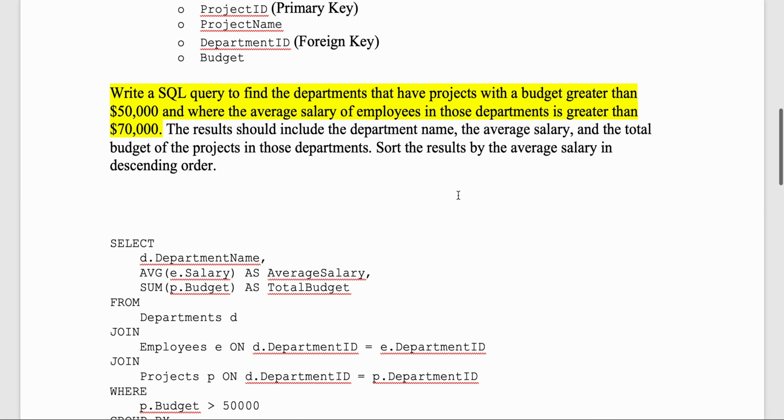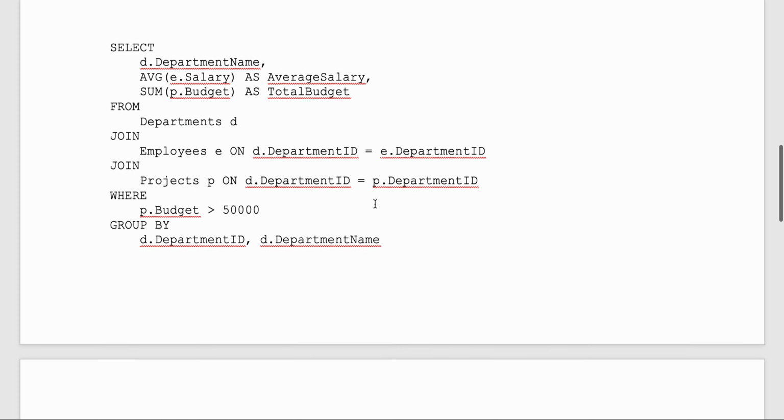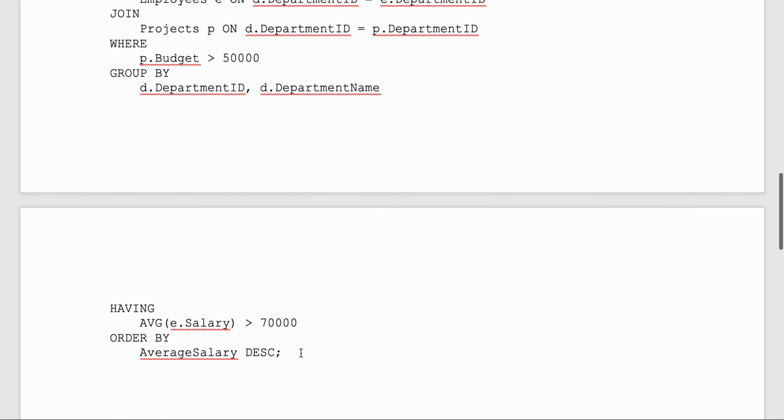So we wanted to sort the result by average salary in decreasing order. That's why we have done that, average salary decreasing. So that is straightforward. We have to go statement by statement, and then whatever is required we can fetch and do those operations.